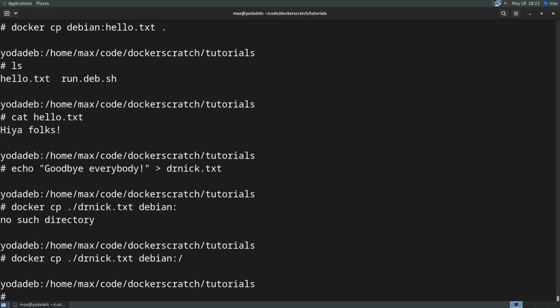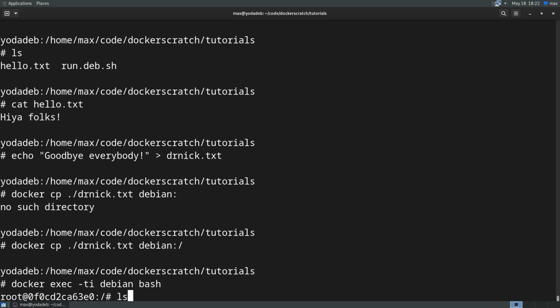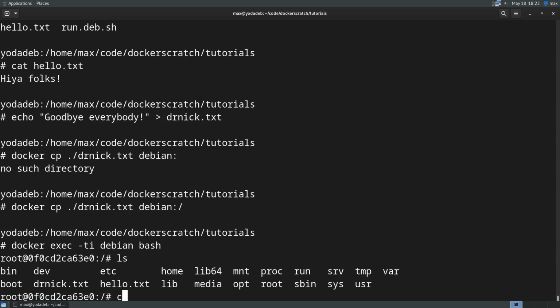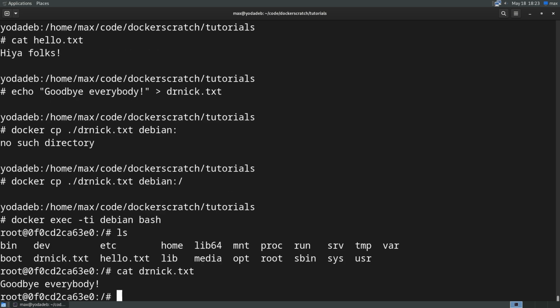And if we go ahead and open that back up, docker exec -ti debian bash, back inside the container, do an ls, we can see we got drnick. And there it is. Handy stuff. What else can I show you all in about two minutes?